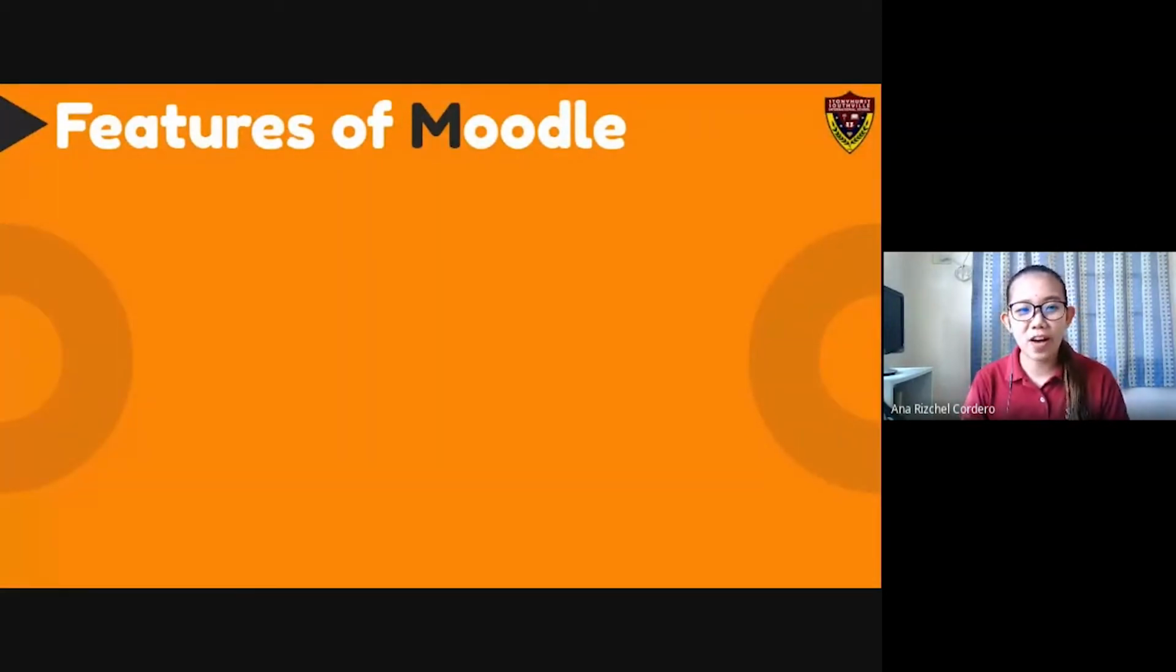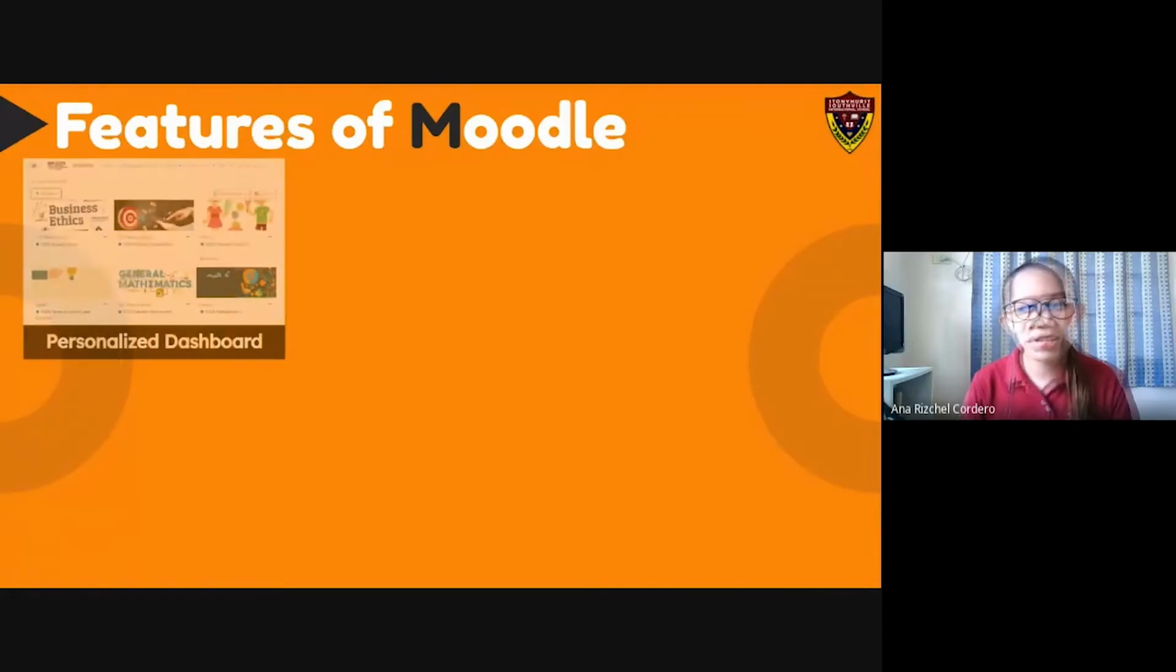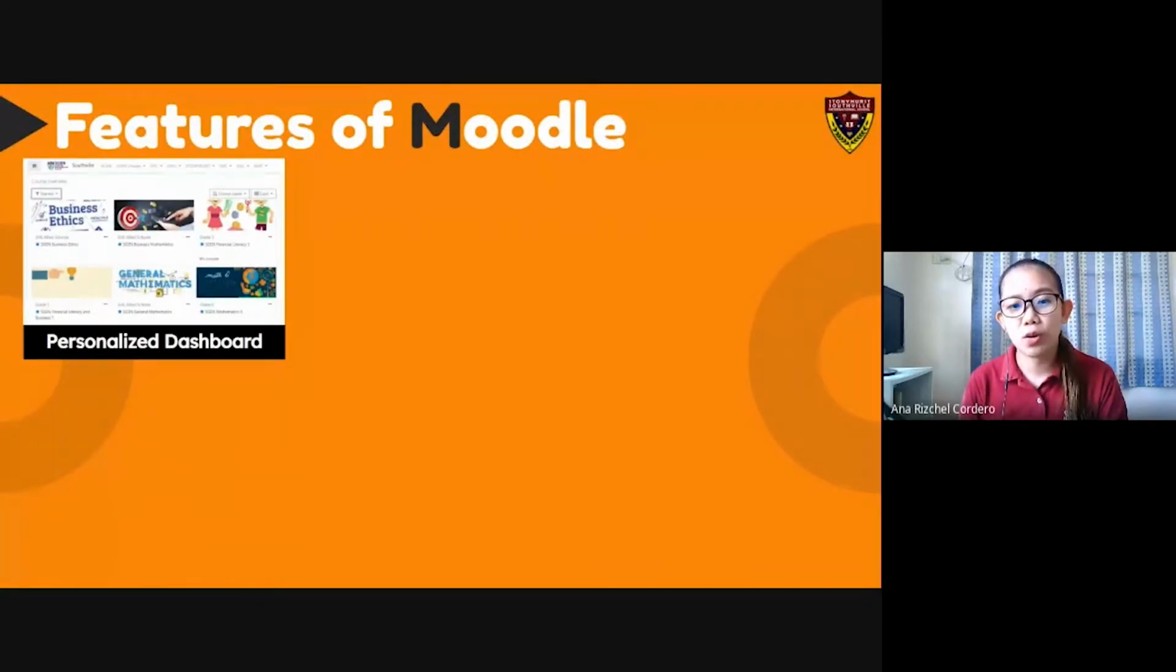Okay, we'll now have features of Moodle. So the first one is the personalized dashboard. Learners may organize and customize their dashboard. In this way, they will easily find or access the Moodle courses where they are enrolled, especially our returning students, for those who are using Moodle already since 2010.